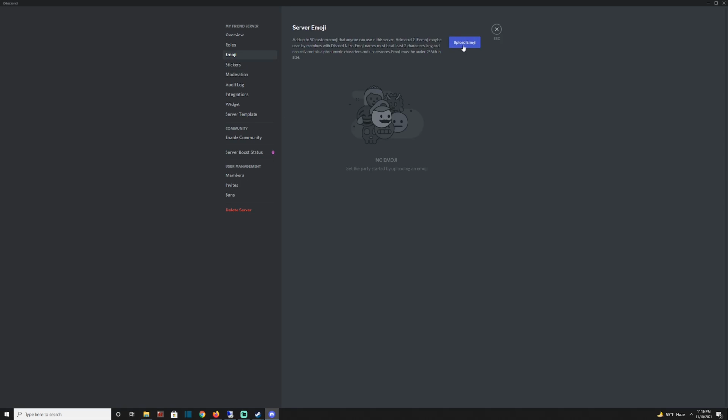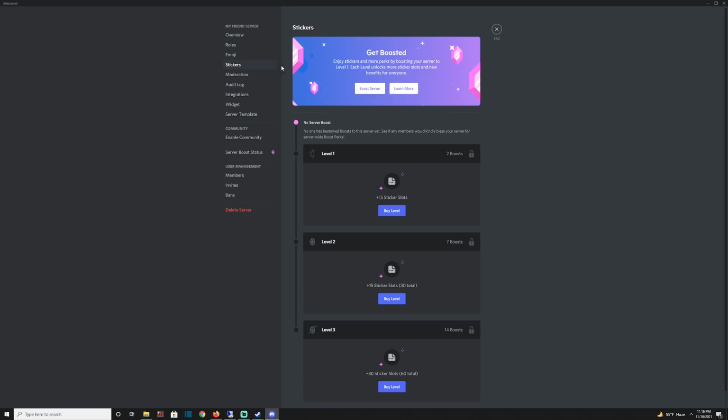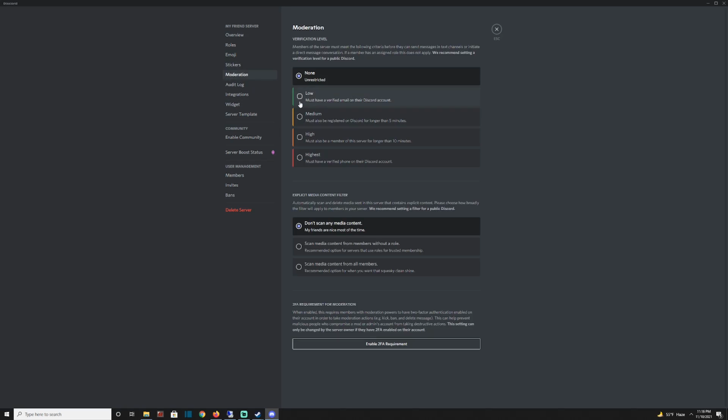There's emotes. You can upload various ones to your server, up to 50. Stickers, kind of the same thing. If you're boosted, you can do that. Moderation's pretty interesting. So this is your verification level for people who could join your server. I would definitely recommend you keep it probably on at least medium minimum. And the higher you go, the more secure it becomes.